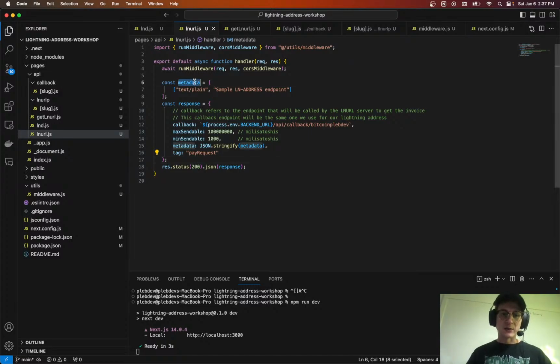So we have the metadata right here. We're just following the format that's on the LUD document. You can go review it again yourself. And I'm just putting my description as sample LN address endpoint. We've got our callback defined here, which is going to have an environment variable that we'll add in a minute. And my callback is actually API/callback/bitcoinplebdev.